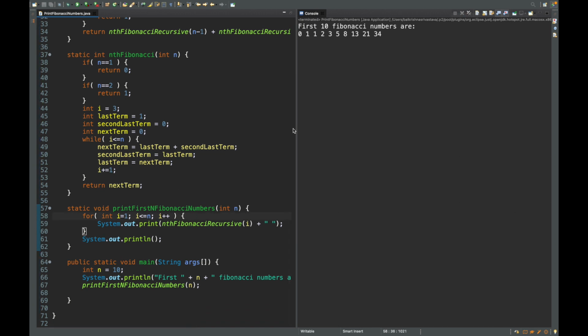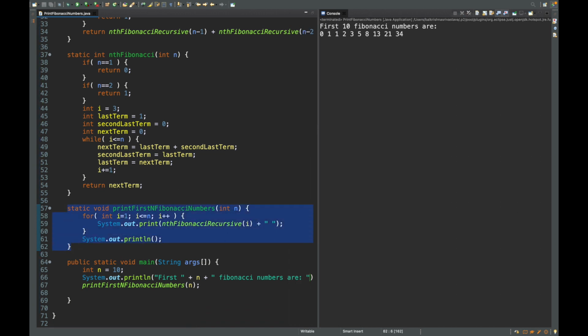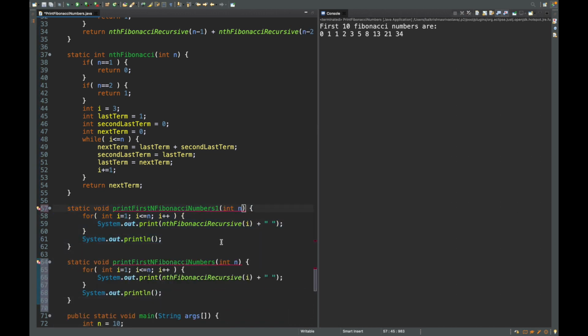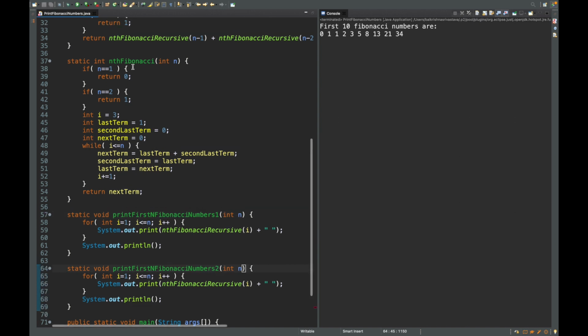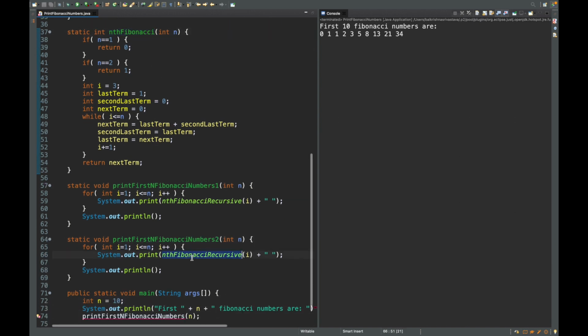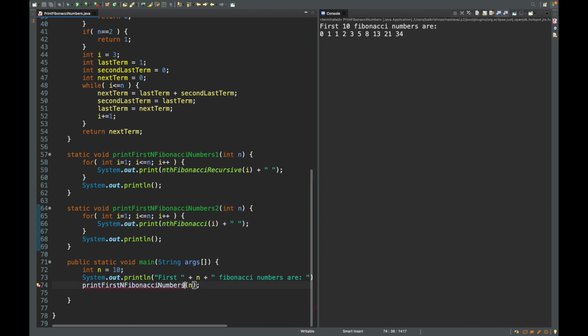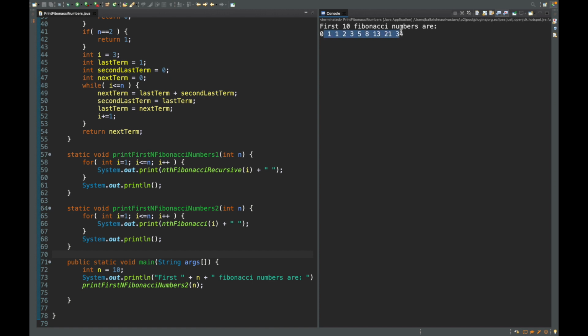I can write another method. I will call this one 1 and this one 2. That will use nthFibonacciIterative. Then I call the second version now. Let me run this. So the second version also gives me the same output.